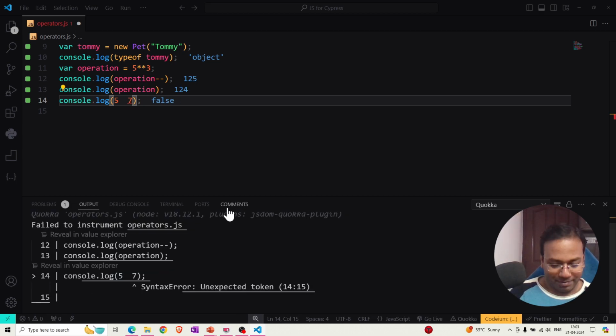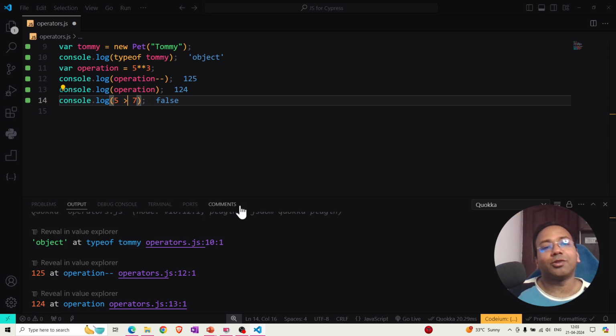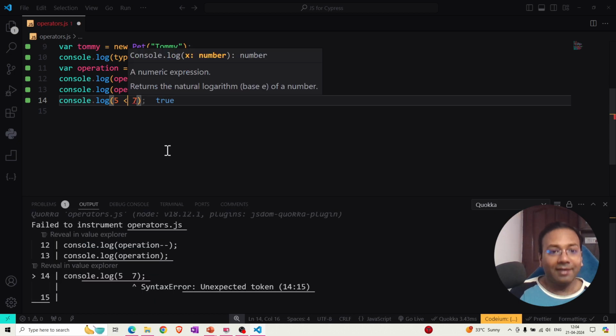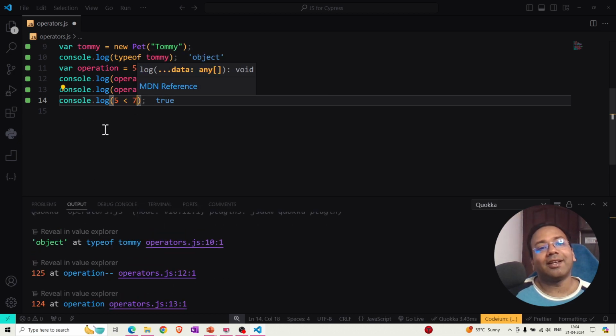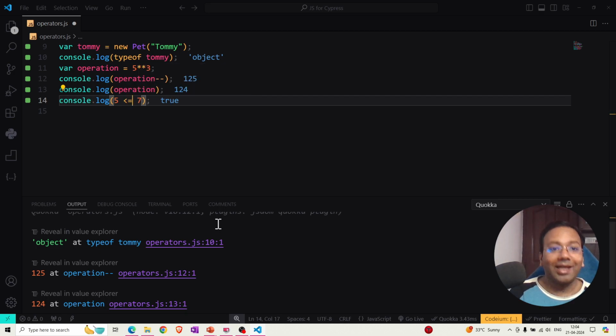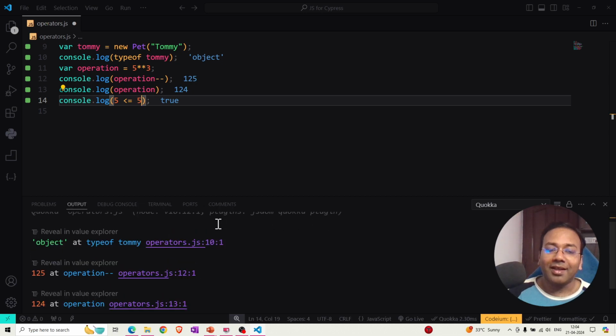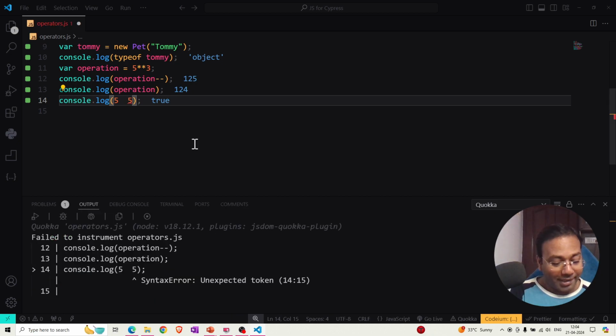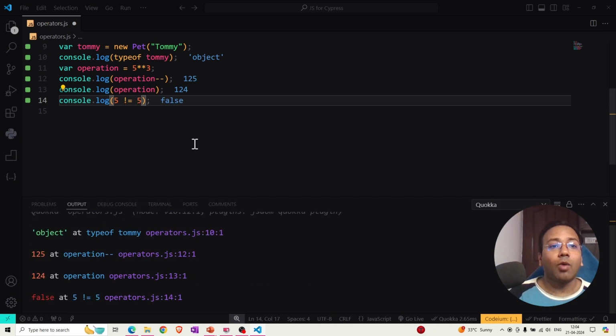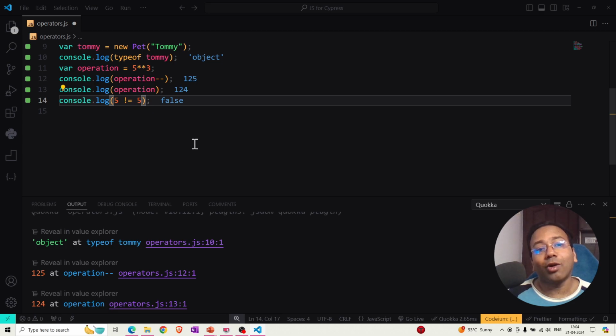But is 5 greater than 7? No. So that is why it is giving as false. Is 5 less than 7? Yes. So that is why you will be getting true. Is 5 less than or equal to 7? Yes. But is 5 less than or equal to 5? Yes. So that is why you are receiving as true. If I would like to go for not equal to operator, is 5 not equal to 5? Which is false. But if I will go for some other number, it is true.